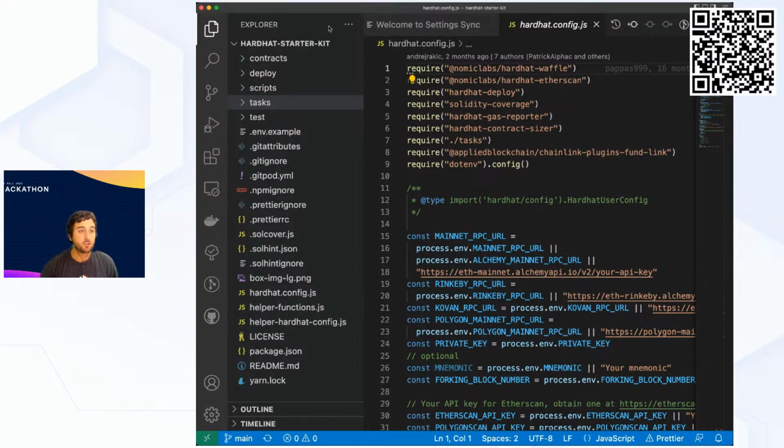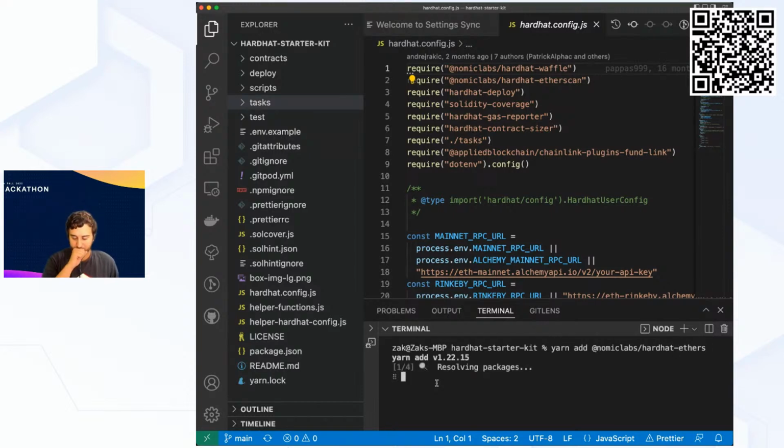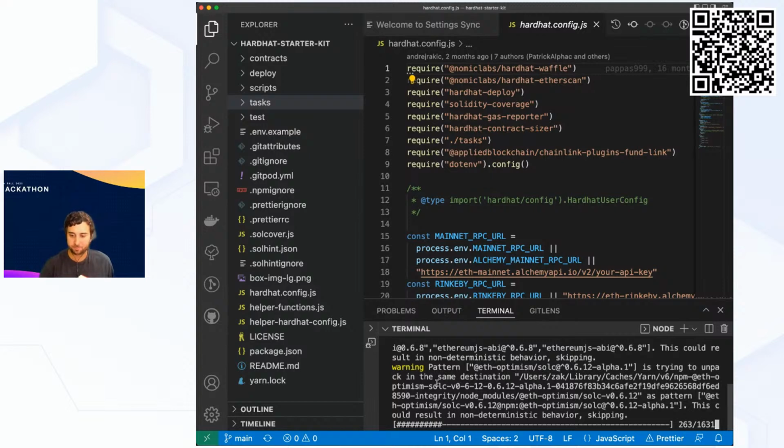So we've got that. The first thing we're going to do here is add the OpenZeppelin library that we're going to use for this, right? So we'll open a terminal in VS Code. Wait for it to load. We'll say yarn add @nomiclabs/hardhat-ethers. This will add that package in.